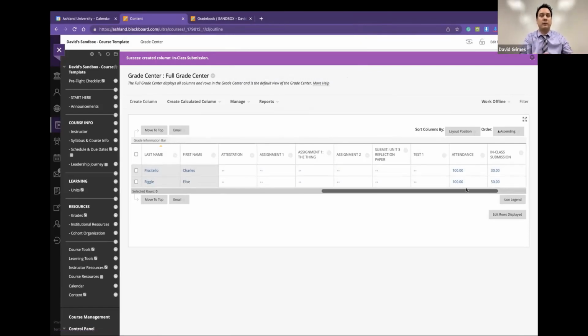So it's not tied to a Blackboard assignment where you have to submit anything. It's something maybe they submitted in class, or something that's not tied to them going to your Blackboard course and submitting a document or some type of media. It's just something that maybe you've done and you have a stack of papers or posters that someone completed and you want to put that into an in-class submission.